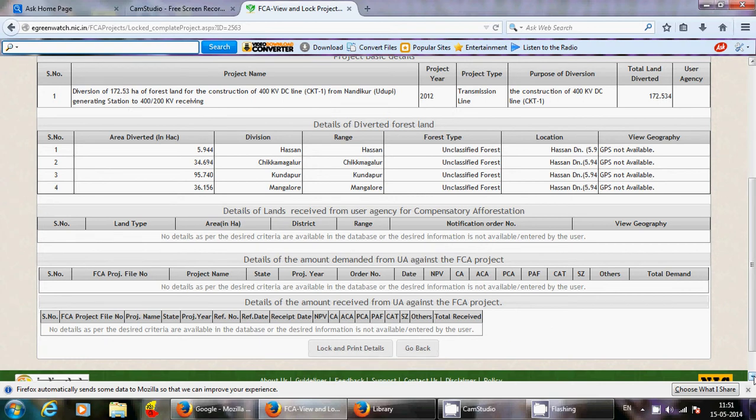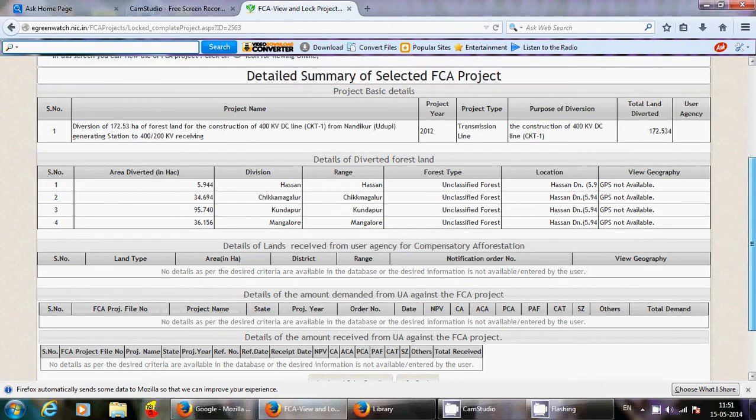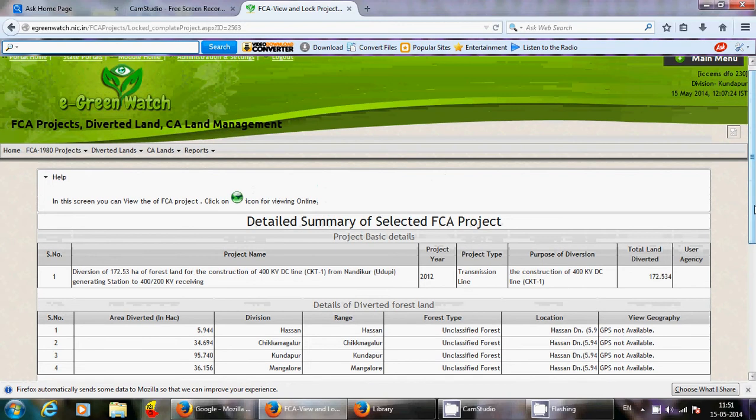These FCA projects will be uploaded from the admin module. The role of division users is to just map the appropriate FCA projects with their division and then enter details regarding diverted lands, compensatory afforestation, and the amount which will be demanded from the government to the user agency, and the amount in various installments. As and when the user agency gives the amount, it has to be updated over here.